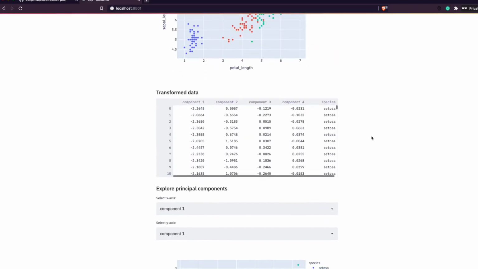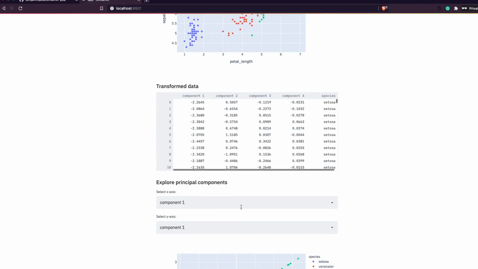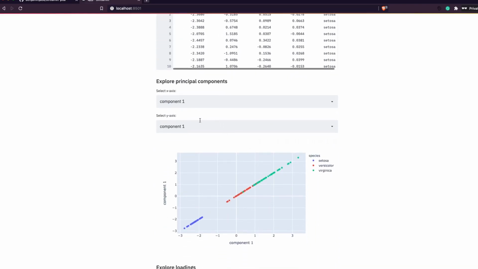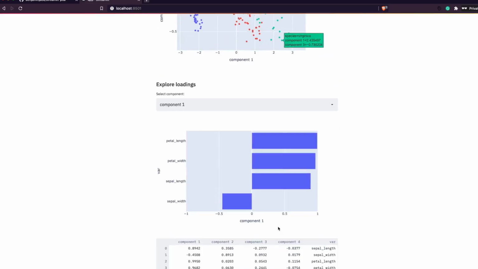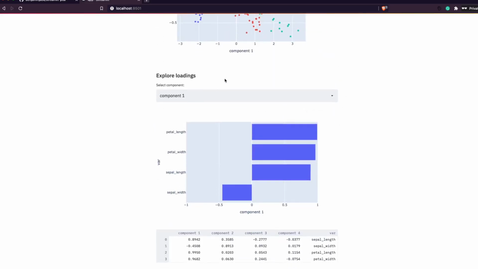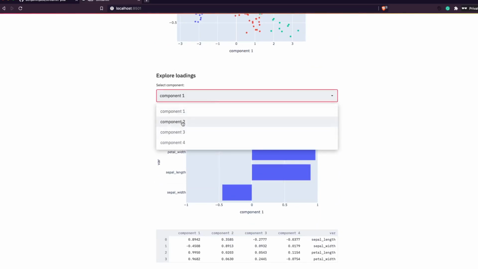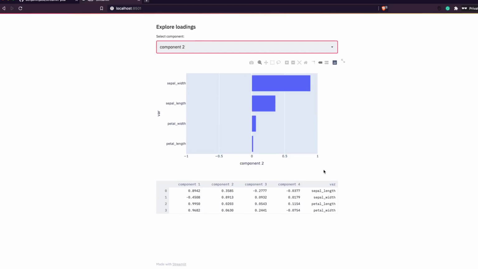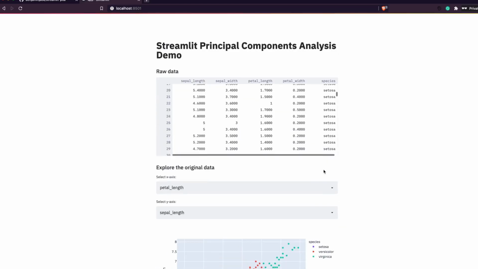So things like this, and then the transform data, and then you can visualize the components. So how the components look like, what kind of relation these components have, and then finally you can also look at the loading for each component. So first component, second component, third component, and finally we are displaying the data frame. This is quite a simple application.